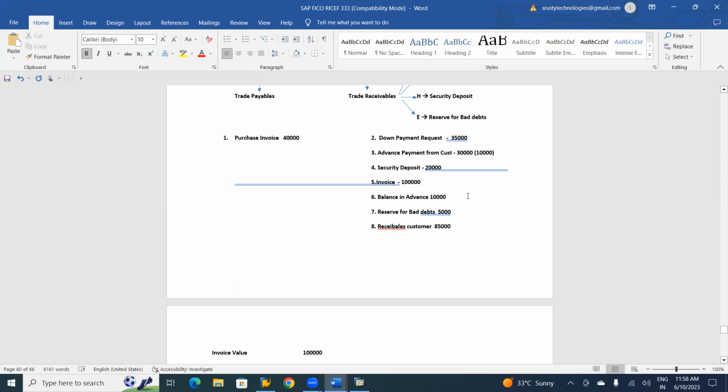What is the actual invoice value? 1 lakh. Out of 1 lakh, how much advance have we received from him? 10,000. So 1 lakh minus 10,000, what is the balance? 90. In that, the reserve for bad debts is how much? 5. So what is the balance you need to pay? 85. That's it.